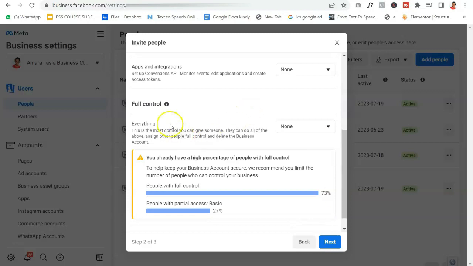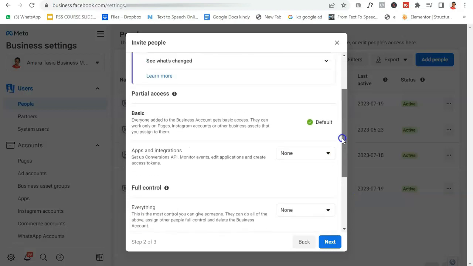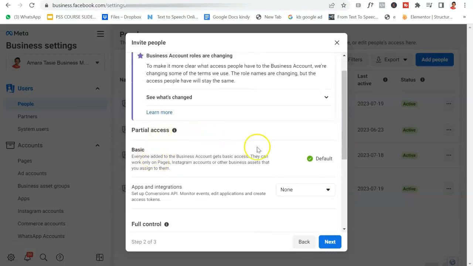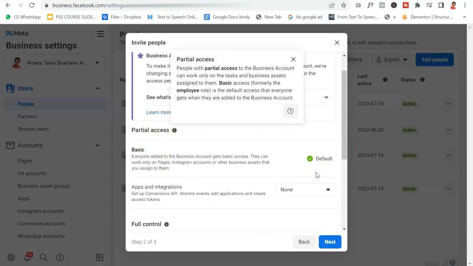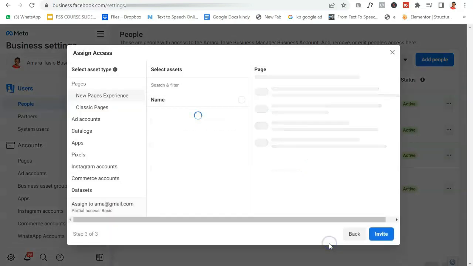So you see what it says, that this is the most control you can give. They can do all of the above, assign other people full control, and delete your business account. So before you give people full control, ensure that they are really people that you can trust. Okay, so typically I would do this partial access and then set exactly the assets I want them to have access to. So I click on next.